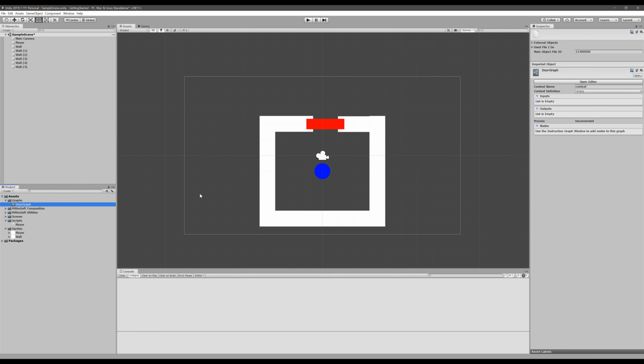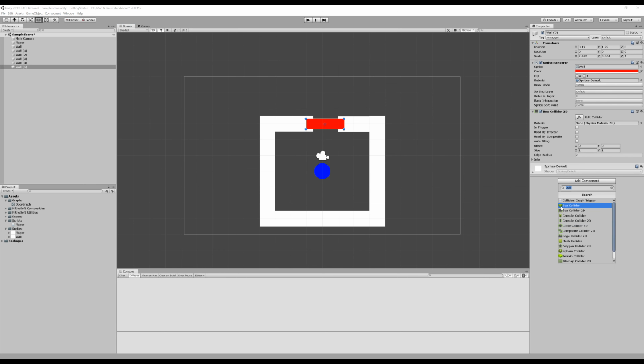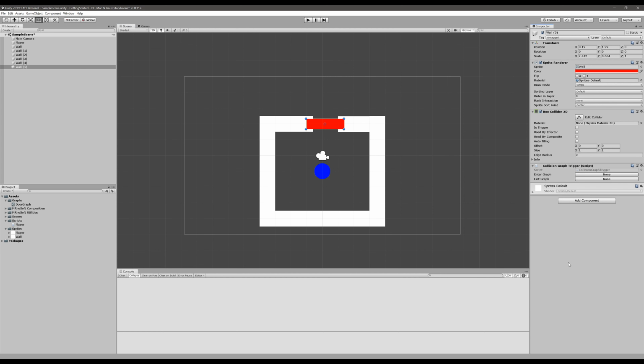Now, we want to run this graph when the player runs into it. So we do that with what we call a graph trigger. And graph triggers are components that run graphs when various events occur. So in this case, we want something to happen when we run into it. So we're going to use what we call a collision graph trigger. It happens to be there already, so we can add that.